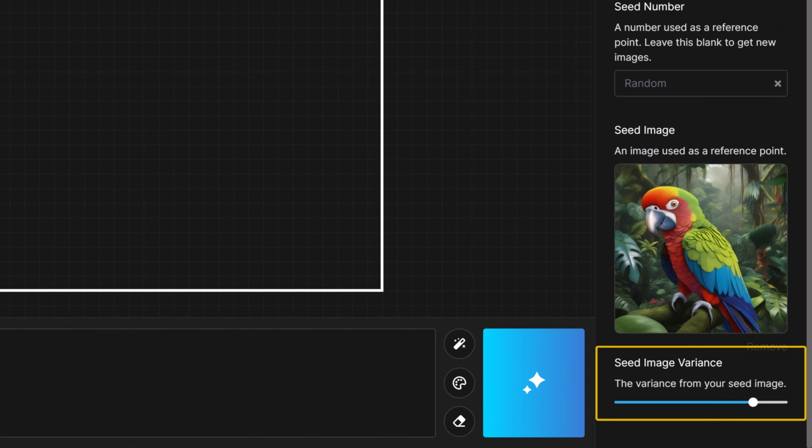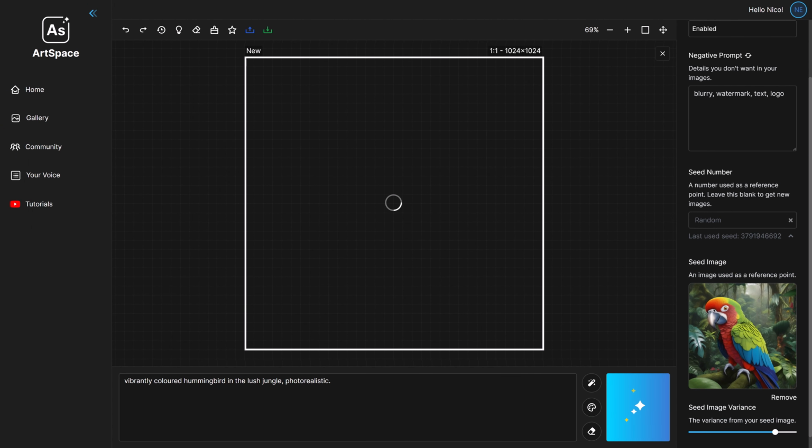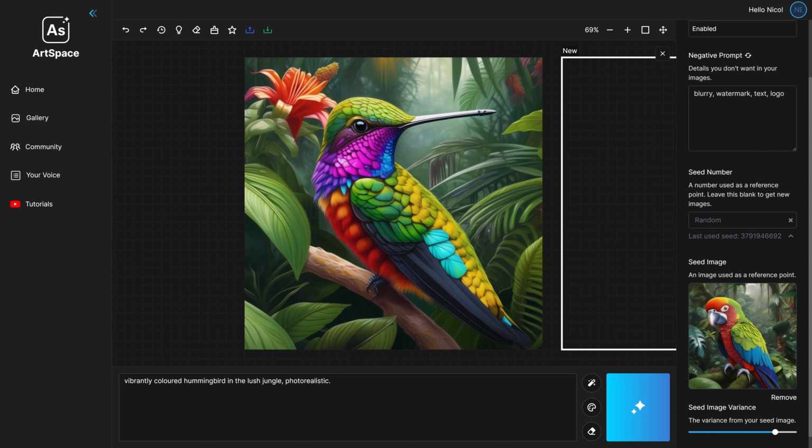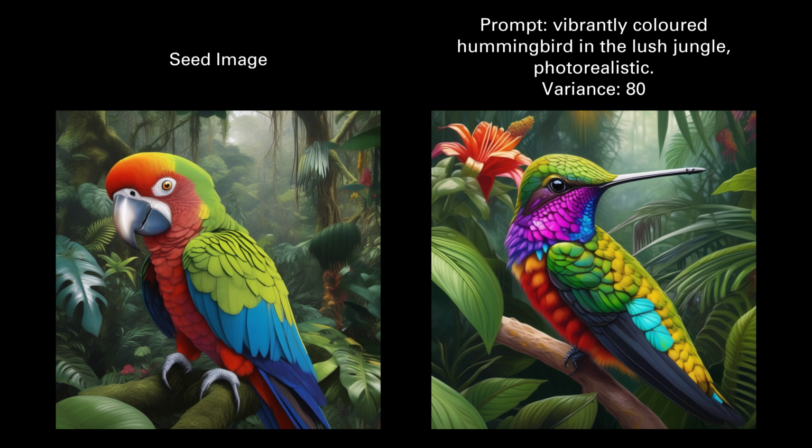Once uploaded, we also have the option to set the seed image variance. This lets us set how strict we want ArtSpace AI to follow the seed image, or in other words, how creative we want ArtSpace AI to be. A lower value will make ArtSpace AI stick closer to the seed image. A higher value, on the other hand, gives ArtSpace AI more freedom to be creative. A good starting point is around 80, but this can vary based on the seed image and of course what you'd like to achieve. A value that works good for one seed image might not necessarily work good for another seed image. So, feel free to play around with the seed image variance.